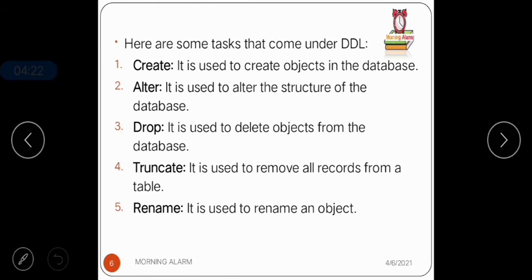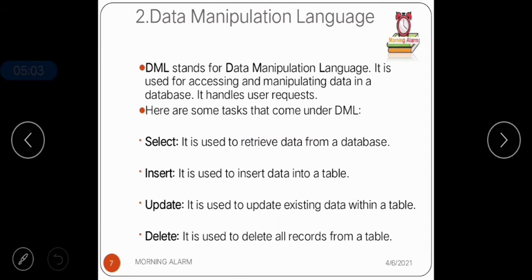Here are some tasks that come under DDL. Create. It is used to create objects in the database. Alter. It is used to alter the structure of the database. Drop. It is used to delete objects from the database. Truncate. It is used to remove all records from the table. Rename. It is used to rename an object. These are the 5 commands present in the data definition language which are used to create, alter, drop, truncate and rename the database objects.